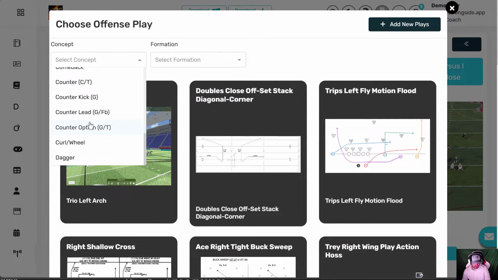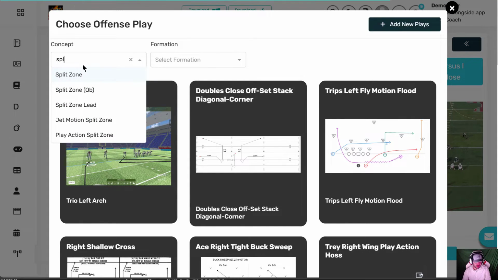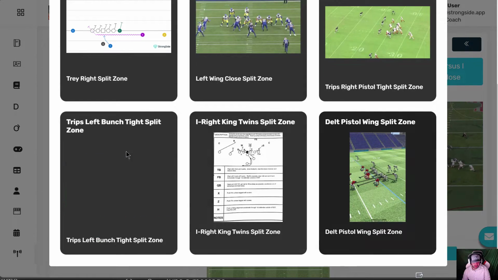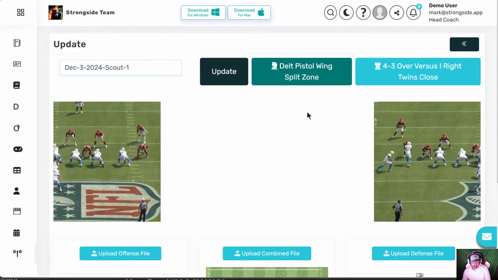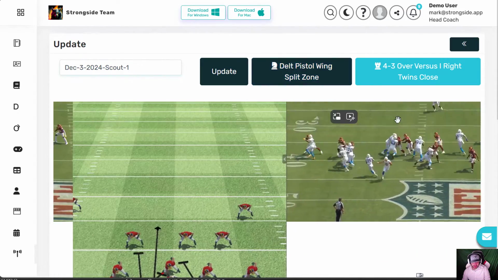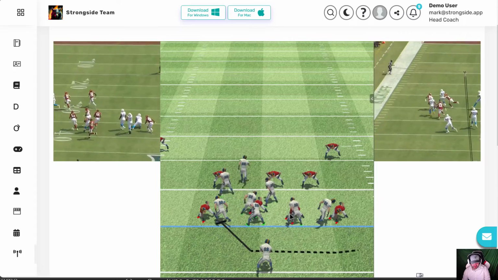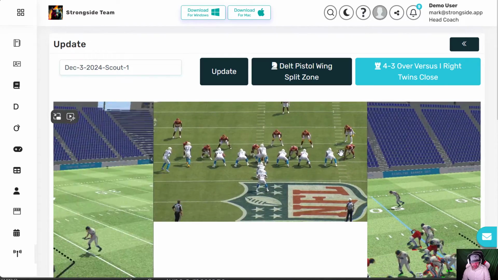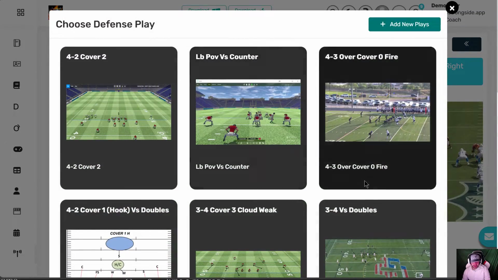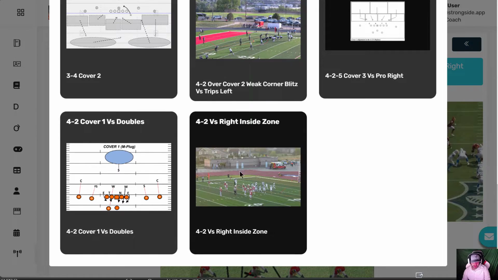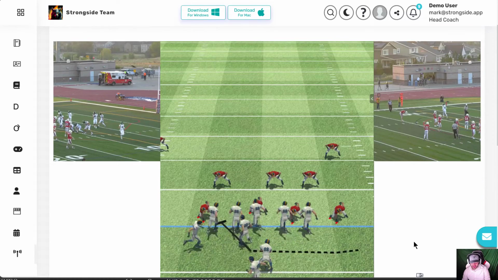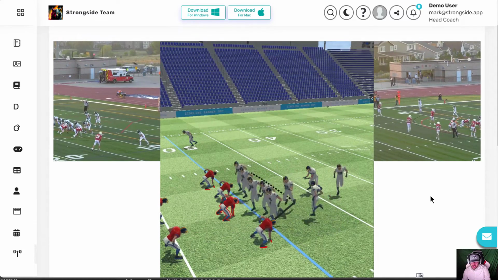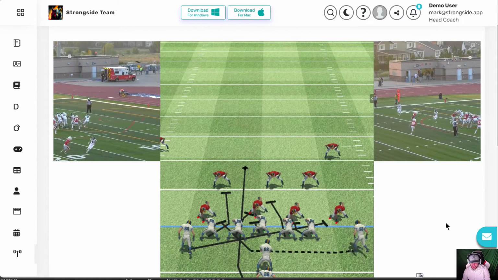So let me see if I can do split zone, and let's see what we got out here. Whatever, we'll just take this one. So now I have a picture of how perhaps the other team runs a split zone. Perhaps this is one that we've drawn up for ourselves. And I'm going to take on the defense, I'm going to take one and say, I feel like I just saw one. So, okay, here we go. Oh, this is just right zone, but whatever, it's close enough. So now I've got two zones against each other here.